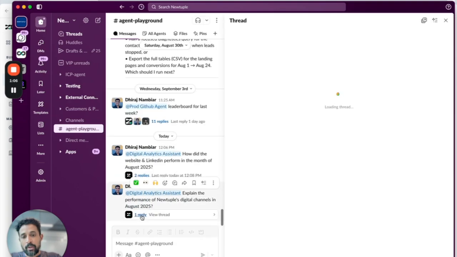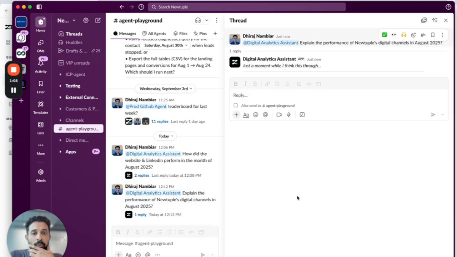So when I send this question to the digital analytics assistant, what is happening behind the scenes is there is a multi-agent framework, or multi-agent assistant, that is available and that gets called. And this assistant is actually routing the call between multiple of these agents. To give you a quick idea, we have currently integrated this assistant with Google Analytics, with LinkedIn data at a per day level, and Google Search Console as well.